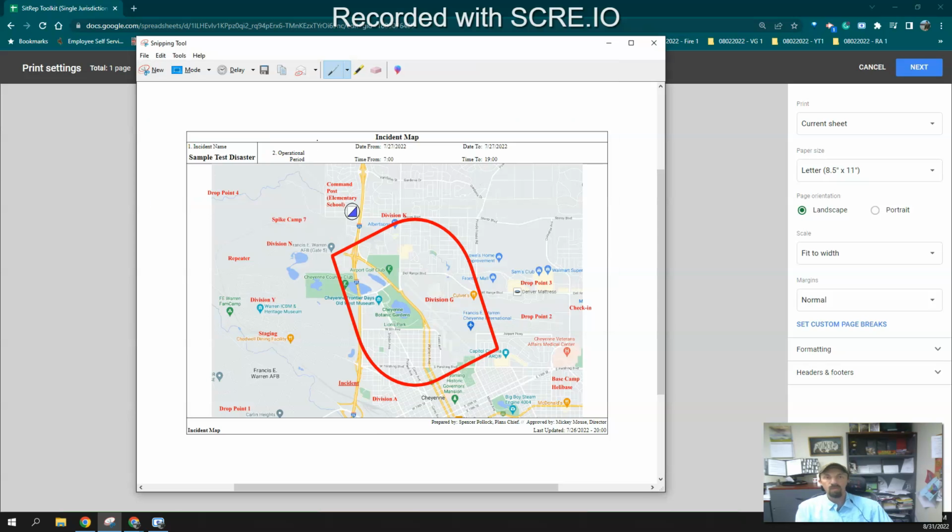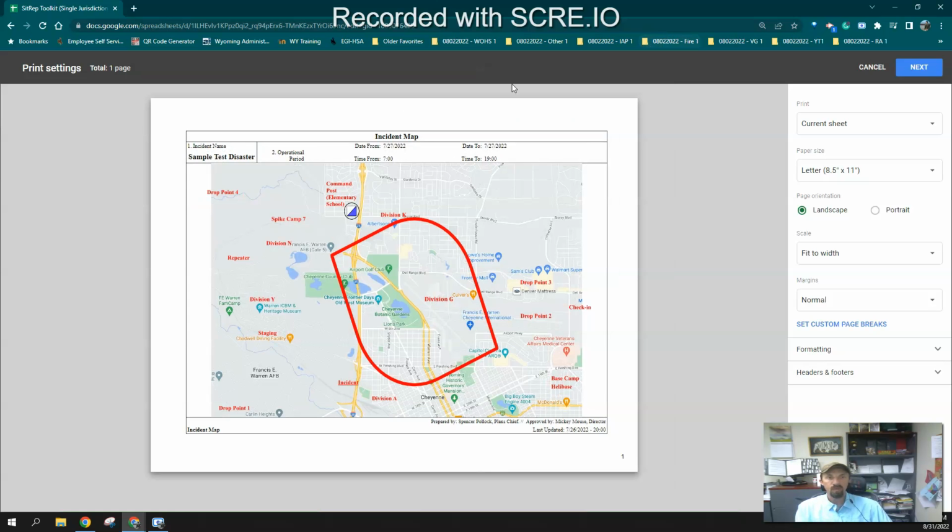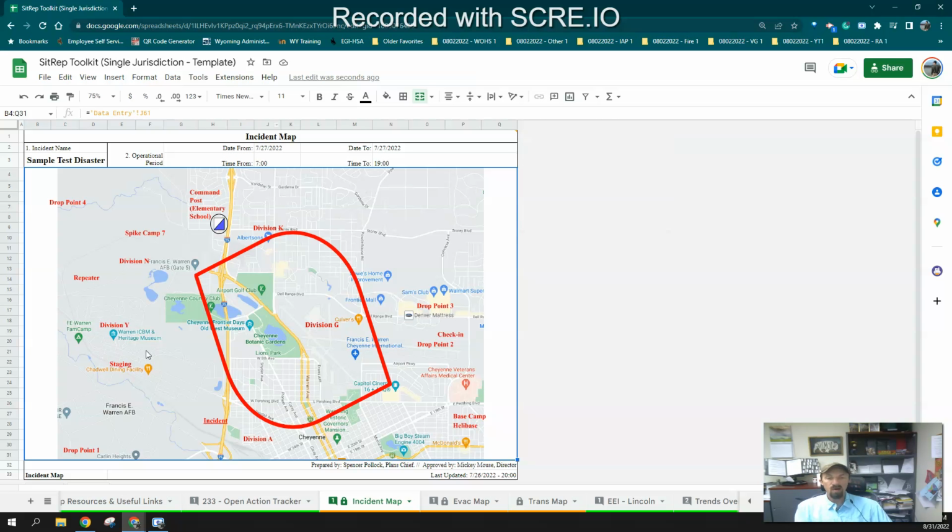incident map. Okay. And you can see we did deliberately capture the name and the incident period as well as the update information to make sure that, again, when we're displaying this, folks can see it's the current updated map. All right, we'll escape out of that. We were just in the print preview mode there, and we'll come back over to data entry now.